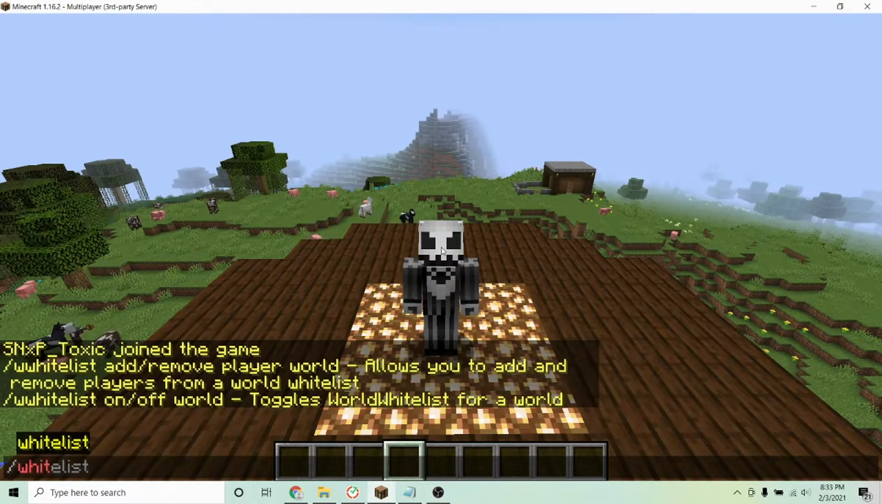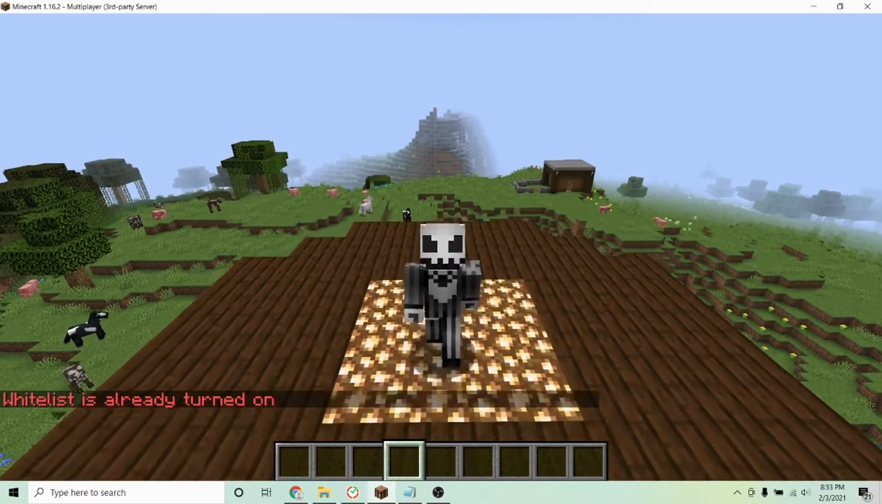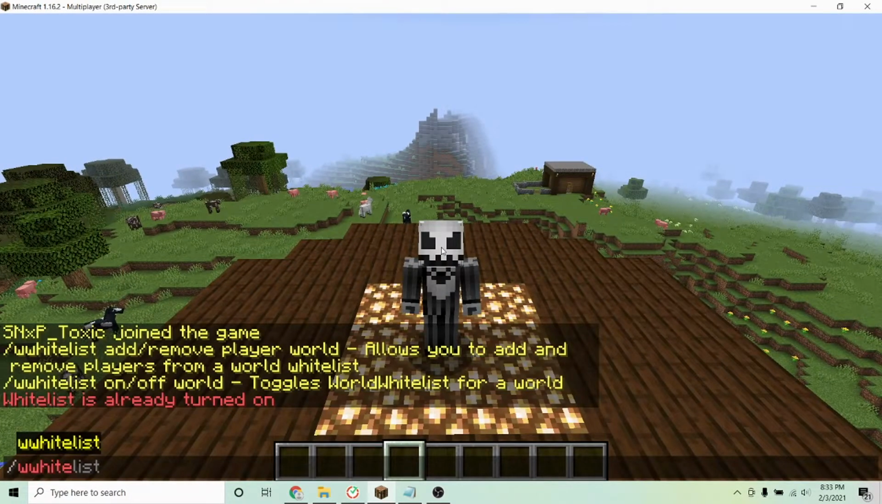First off, you have to make sure the whitelist is toggled on the world. To do so, type /w whitelist on. You can also turn it off on the world by typing off instead.